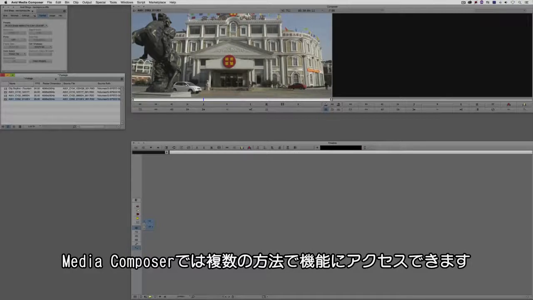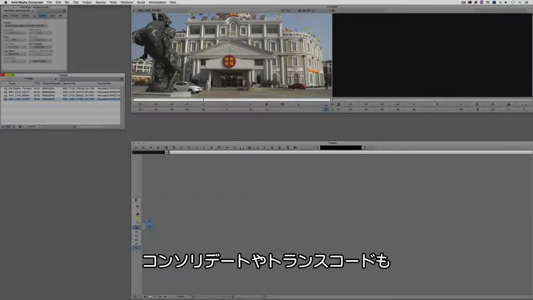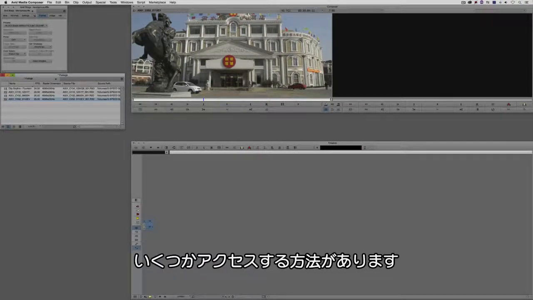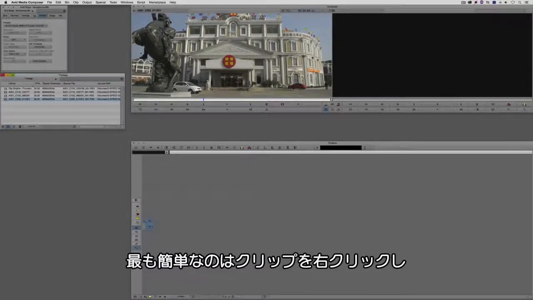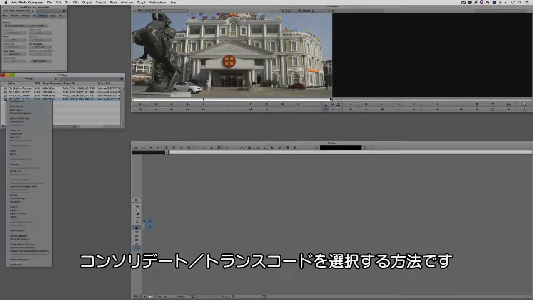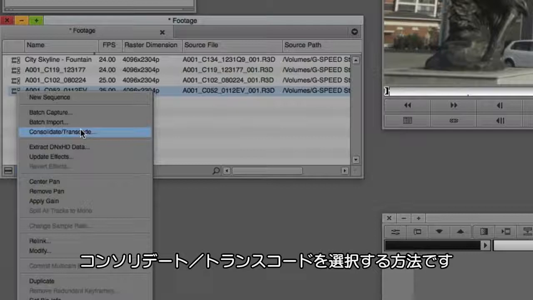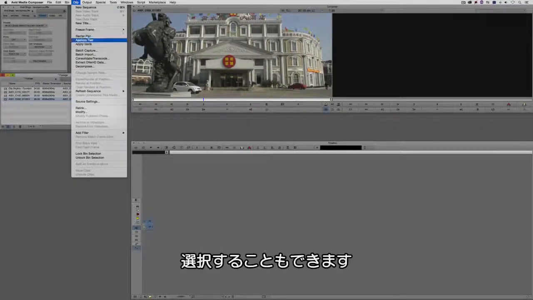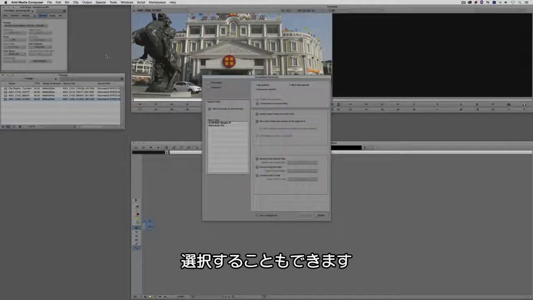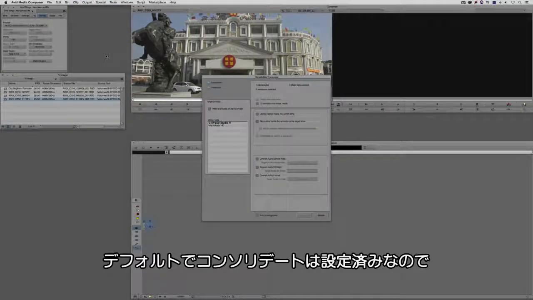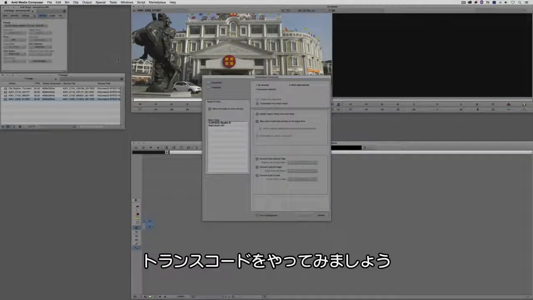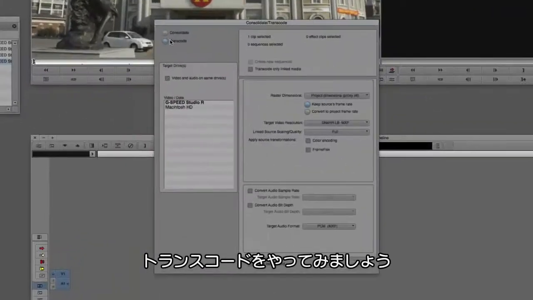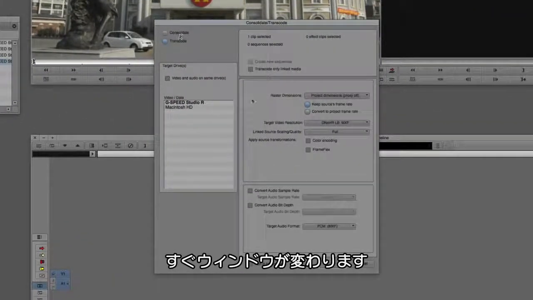Now much like many of the tasks inside of Avid Media Composer, there are many ways that we can get to the Consolidate and Transcode window. The easiest way is, of course, to simply navigate over to the clip, right-click on it, and come down to Consolidate Transcode. Or you can always access it from the clip dropdown and navigate down to Consolidate and Transcode. By default, everything is set to Consolidate, so what we're going to do in this case is transcode the footage. As soon as I do that, you're going to notice the window changes. That's okay, we're going to talk about all of this in just a second.